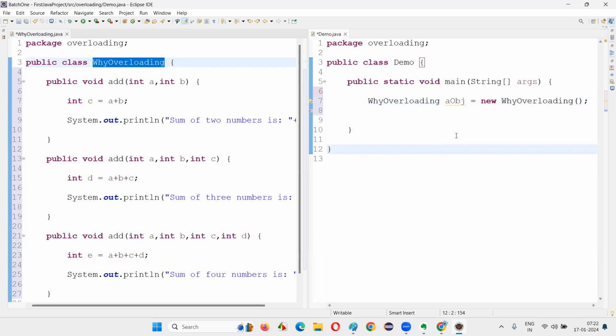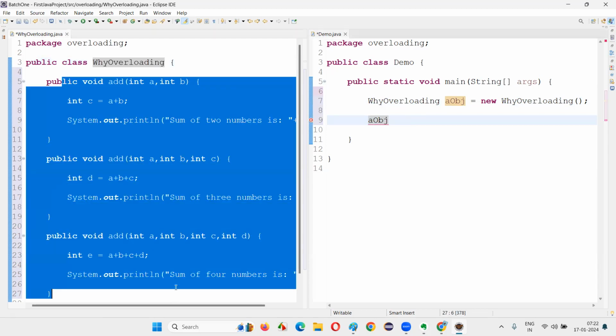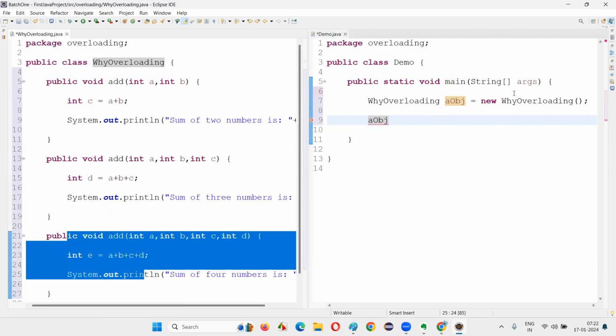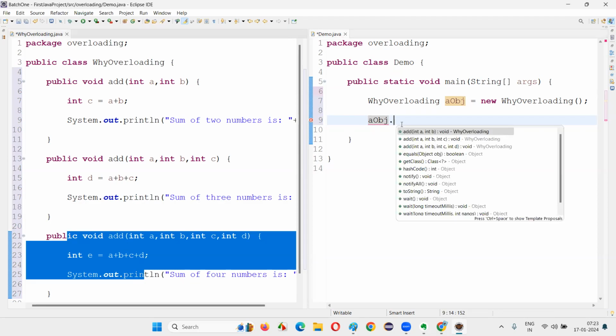I created the object. Now, using the object reference a obj, if I have to add two numbers, which method do I need to call? First method, second method, or third method? The first method. So how to call it: a obj dot, you see I'm getting three overloaded methods.